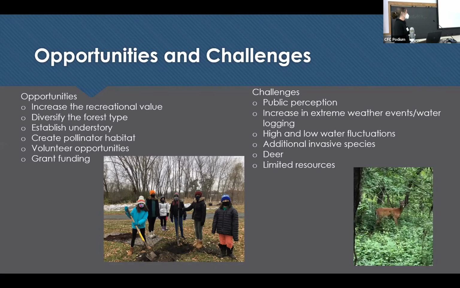We're likely to see some increased weather changes, so more waterlogging. How can we get new trees established when it might get flooded out in a few years? And we'll probably see additional invasive species, so just continuing to monitor and manage those as well.